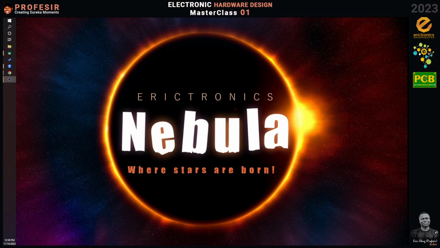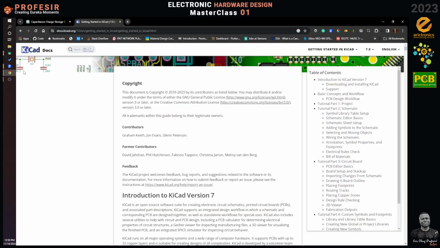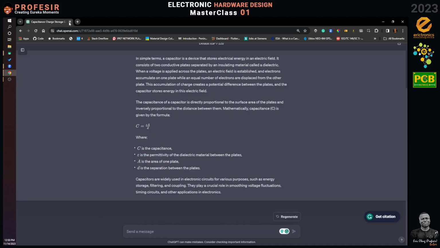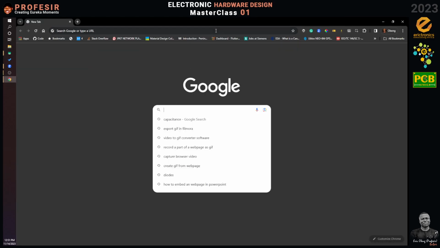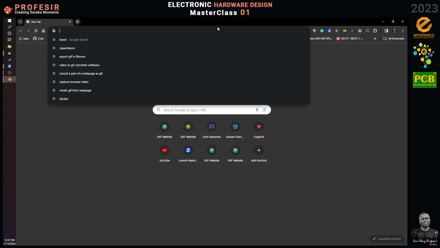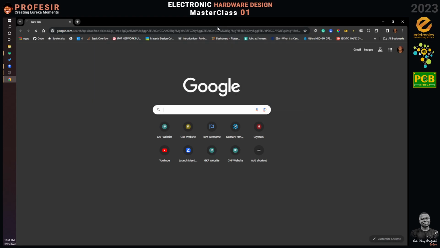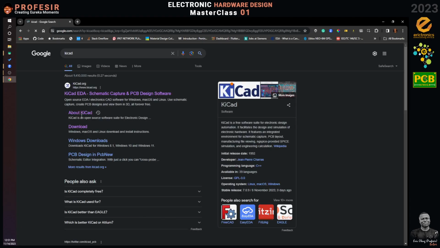KiCAD is hosted on kicad.org. That's the website where you can find it. So that means we need to bring up our browser. I am using Chrome. Even if you don't remember kicad.org, you can just search for KiCAD, and that should take you to KiCAD.